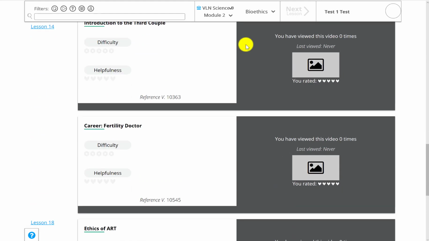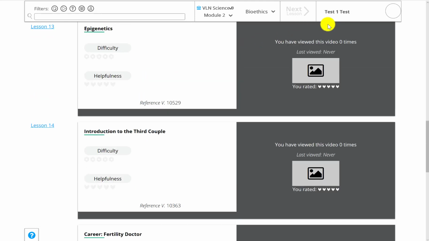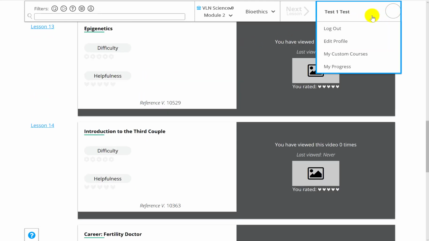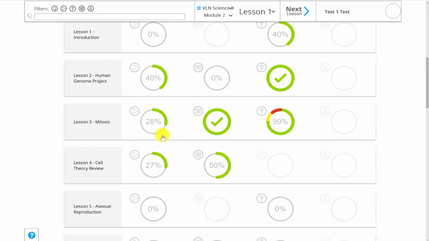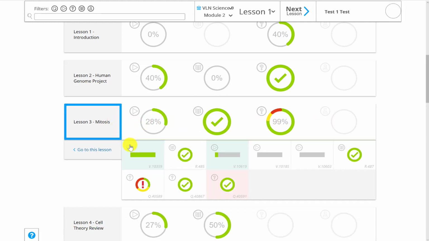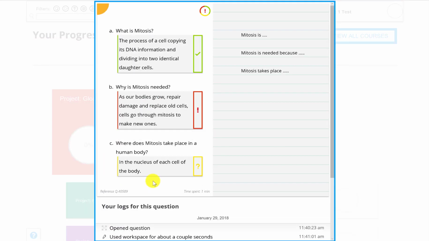You or your teacher can check your progress through the lessons at any time by clicking My Progress. You can see what percentage of each module you've completed. Or you can look with much more detail and see the lesson components you've completed within a given lesson. If there were any practice questions that you said you didn't understand, these will show up with yellow or red colors, so you know which sections you will have to go back and review.